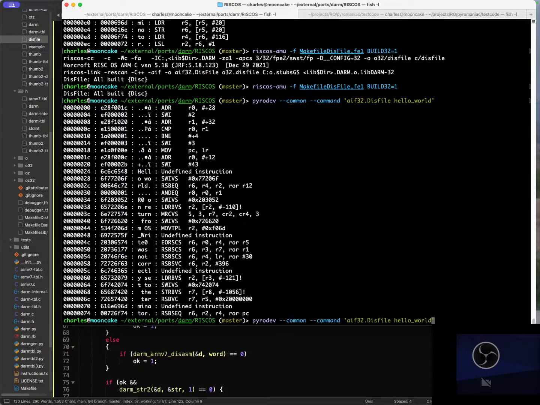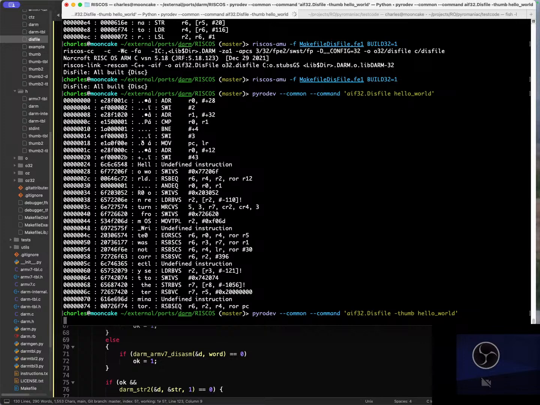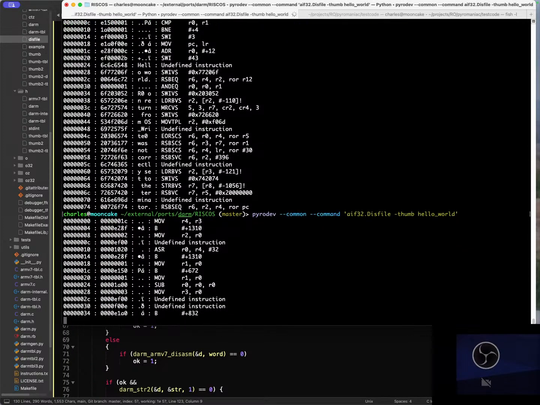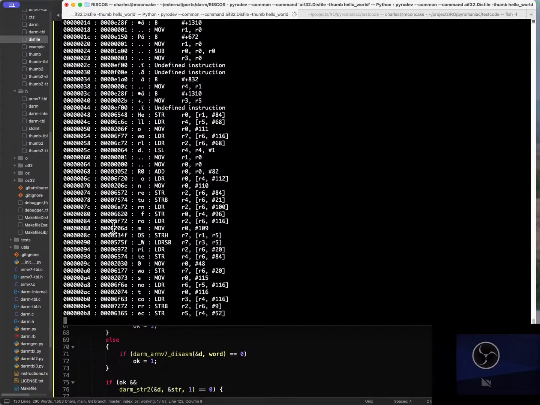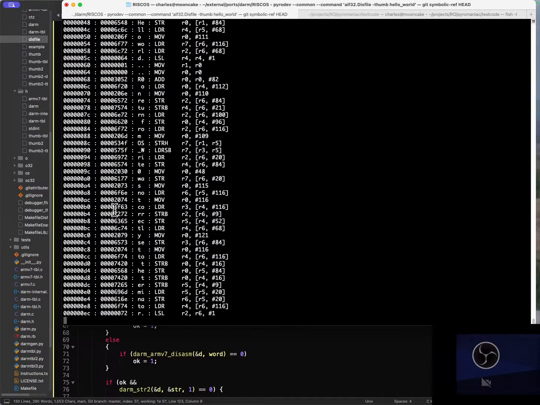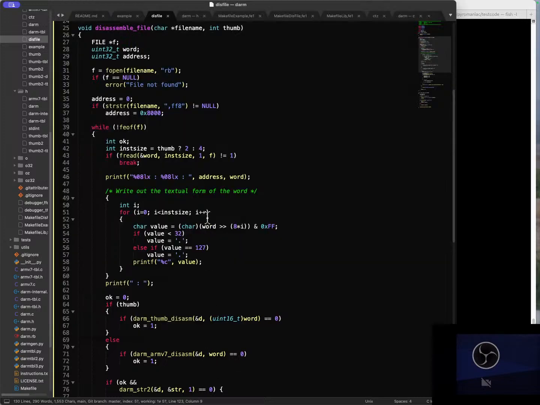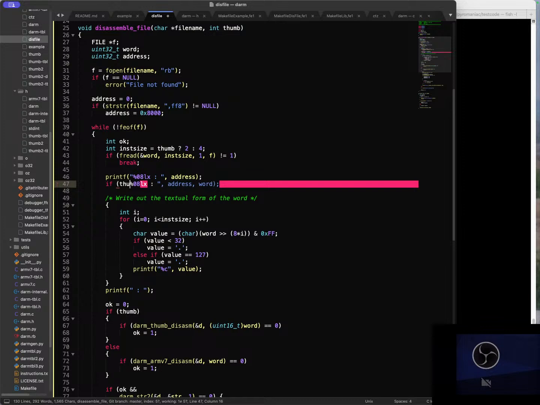Right, that looks okay. Now try minus thumb. Oh, of course, it's this bit. This bit's the bit I was getting confused by. Yeah, we don't need to print out quite as much there. Trace if thumb.